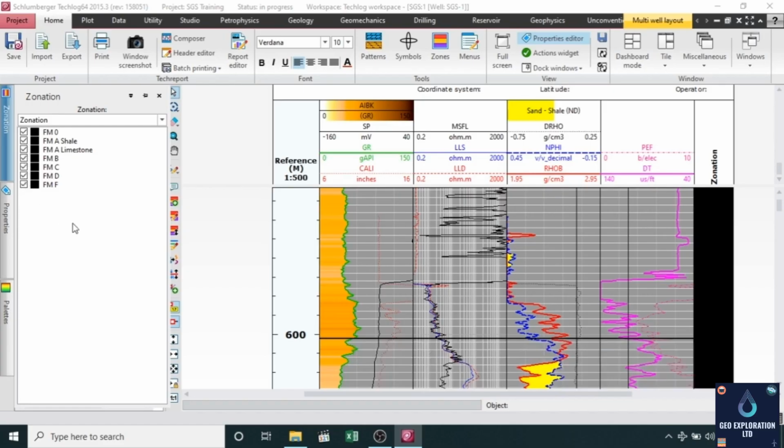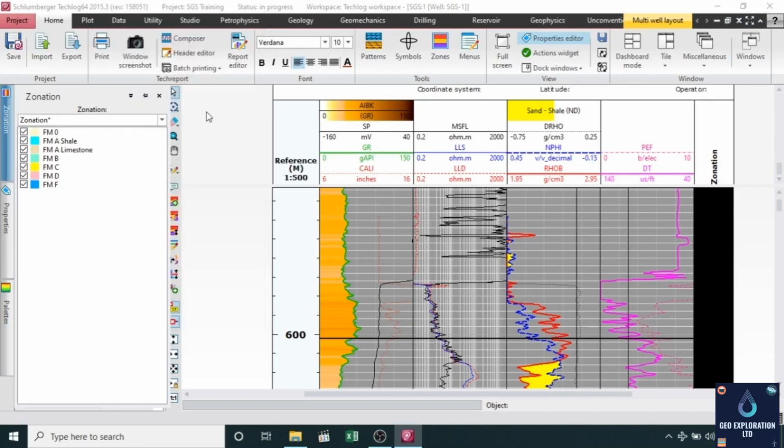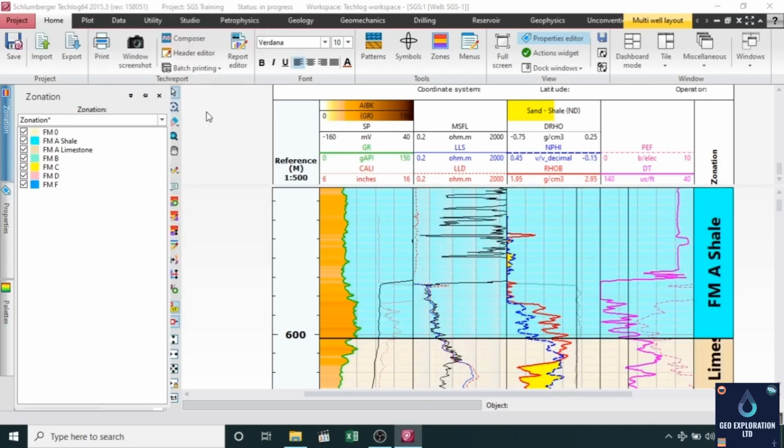Now every formation is turned on but it's in black color. Why? Because its color is black. So simply I click on that and we'll say automatic zone color definition, click on that and here you go, everything is visible now.